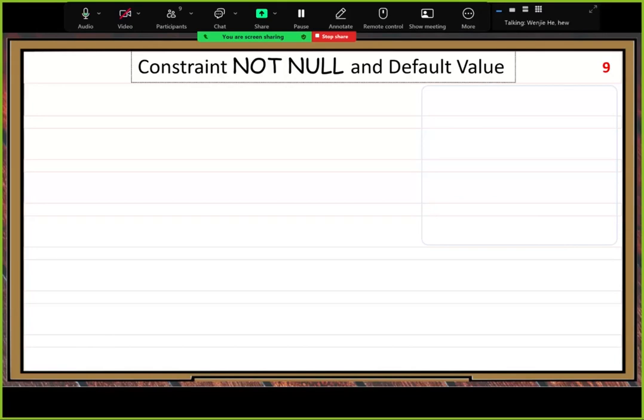Because for some of the elements, you don't want to allow null value. Yeah, null value, we know it's a special value. It gives the users a kind of warning: there is a problem, you need to fix it. So, not null.